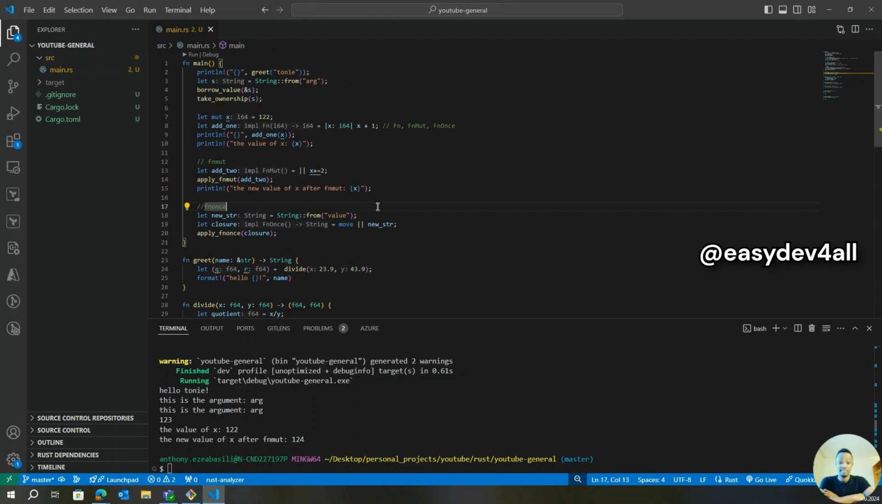So just to clarify again, between all of these three, Fn, FnMut and FnOnce: Fn can borrow values from within your environment immutably, which means they can't modify those values. FnMut will modify those values, but FnOnce will take full ownership of those values. That's really the major difference between the three. So that's actually all I wanted to show you guys in this short tutorial.